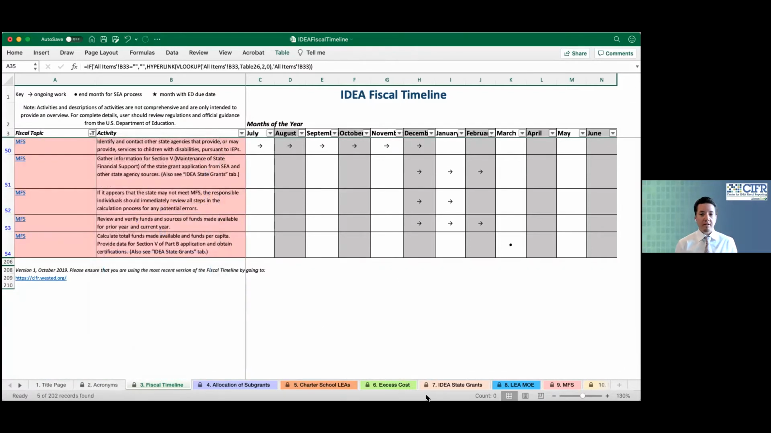So the TA centers have identified 5 major activities that occur related to MFS, potentially beginning in July and running through March. So, depending on your own schedule, these activities could begin sooner or could begin later. But as early as July, a state might be beginning to work on some of that ongoing work related to MFS. So identifying and contacting other state agencies besides the SEA where funds are made available for special education and related services. And in December, you can see that the information gathering from the SEA and those agencies might begin.